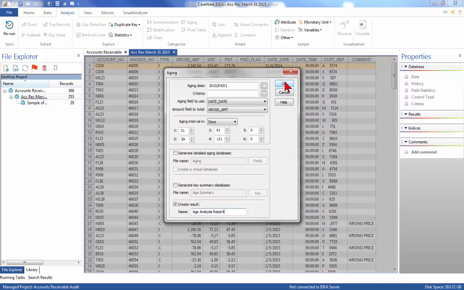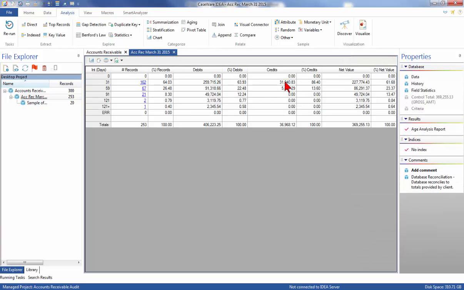The Aging Analysis Report is displayed in the new Results Output view of the database window. Note the new link in the results area of the Properties window. Next, we'll click on the View the Result Graph button on the Aging Results toolbar.